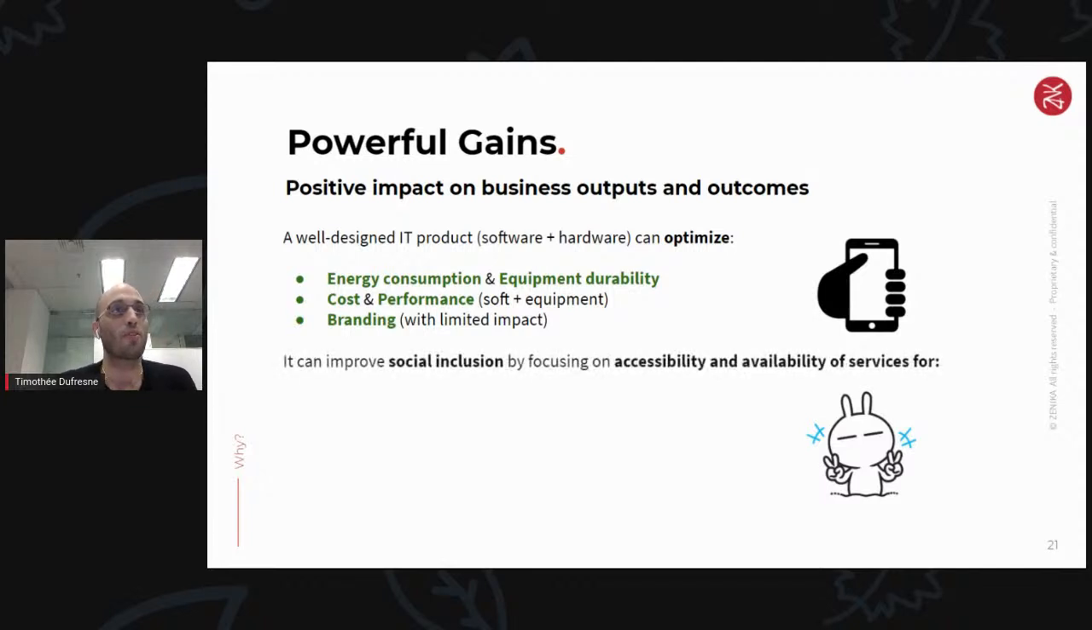We can also improve social inclusion by focusing on accessibility and availability of service for persons with handicap, persons without proper training, digital illiteracy, population with limited access to internet. And again, we are going to build the right solution for the right people, adapting to the environment, adapting to the change of device, the education, and so on. And one of the real takeaways is we need to build awareness. We need to have people be aware of green IT.